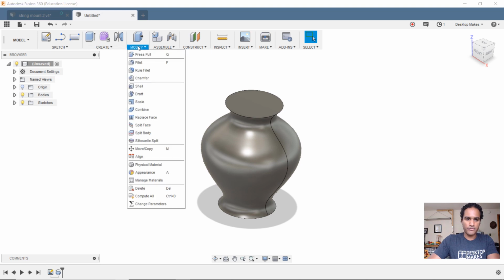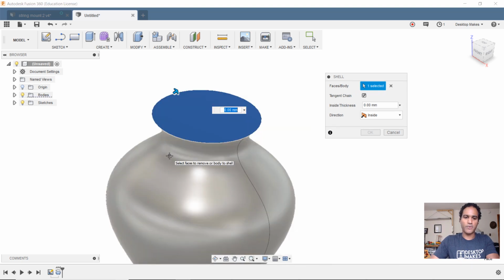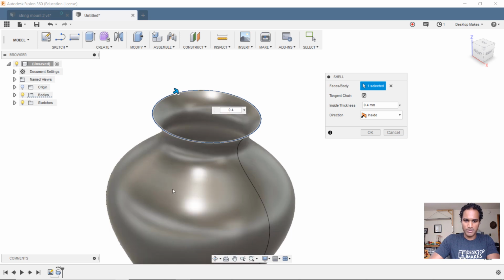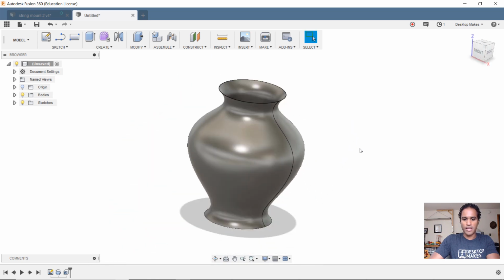So we would go to Modify, down to Shell, select that top surface, and in this case, what you may want to do is say, okay, I'm printing with a nozzle that's 0.4 millimeters. Why? So if I want this to be one layer thick all the way around, I'm just going to set that thickness to my nozzle diameter, which is 0.4. And this is what I did originally when trying to make these types of designs. So I'll click OK. And now I have something that's completely hollowed out and is 0.4 millimeters thick.